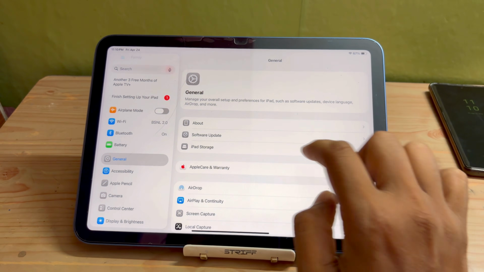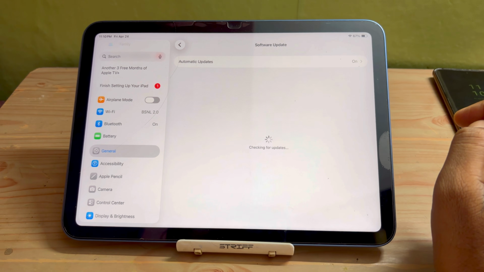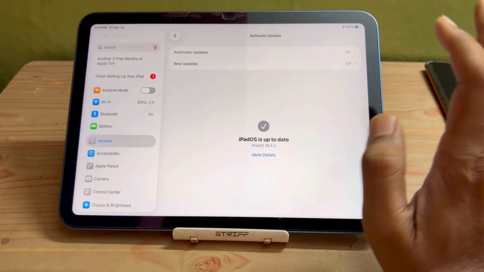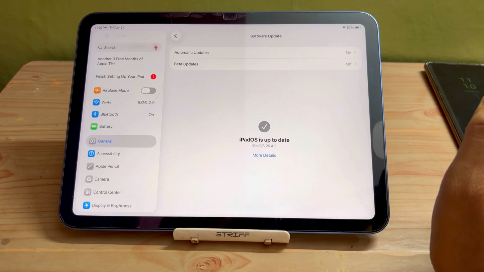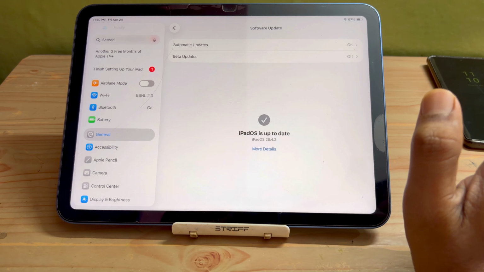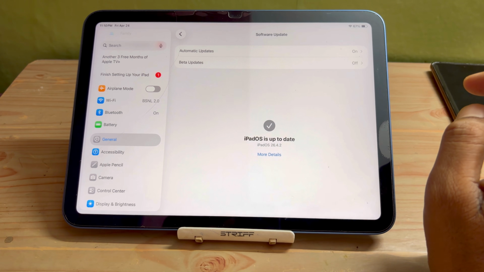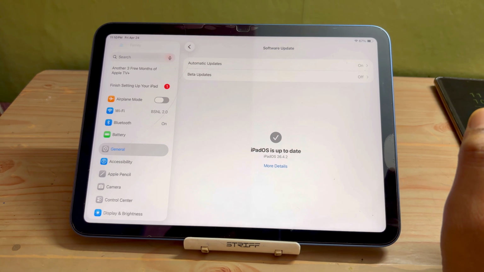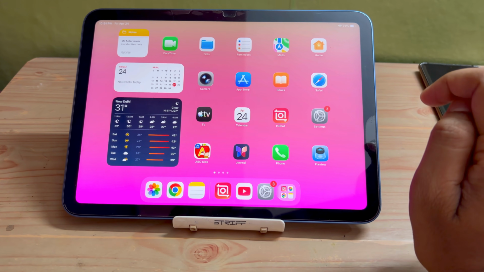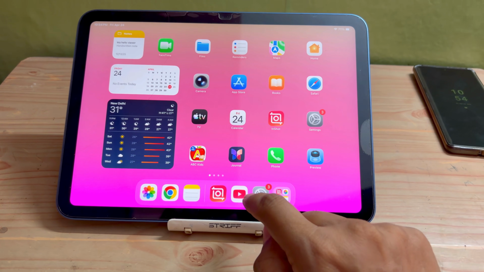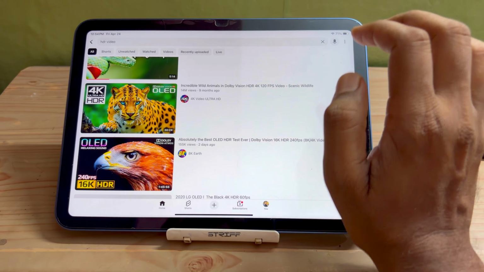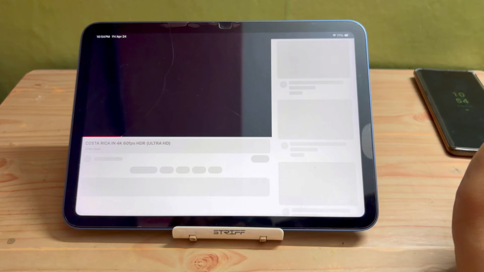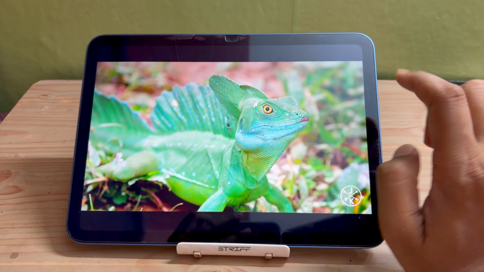So finally I have updated to the latest version, that is iPadOS 26.4.2. I think this update will definitely fix your bugs, if you are facing any bugs like battery drainage issue or any other issue while gaming, lagging, etc. So after updating to the latest version, the first thing that I will check is the HDR capability or video playback, whether there is any problem in this update or not.